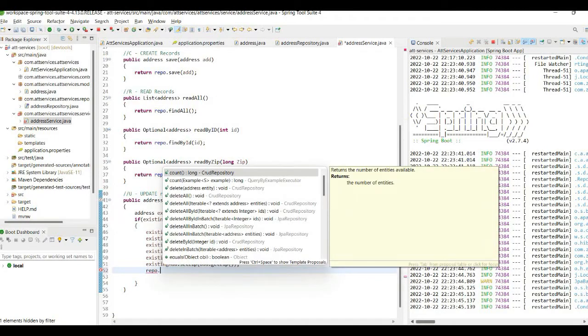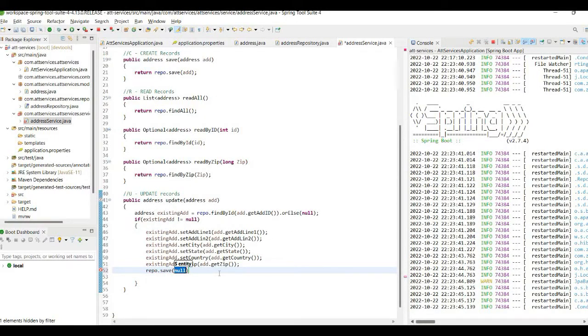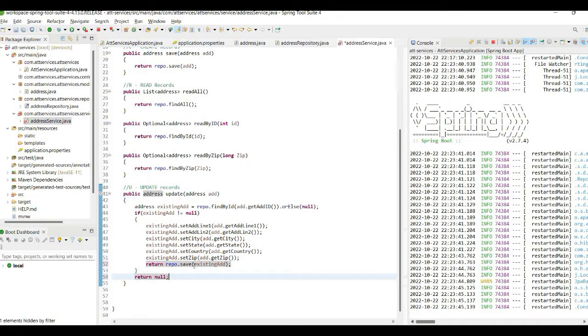So dot save the new address, sorry, this old address which is changed. Okay, so this is how we should do. Now as we have already changed it, we can return this one. So we have returned it here. Now if there is some issue, what we will do is return null. Okay, now this is updated.